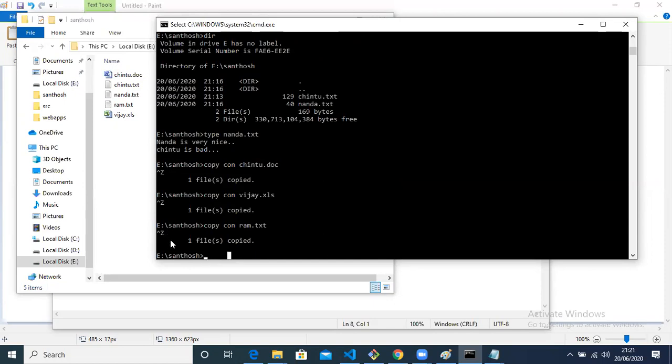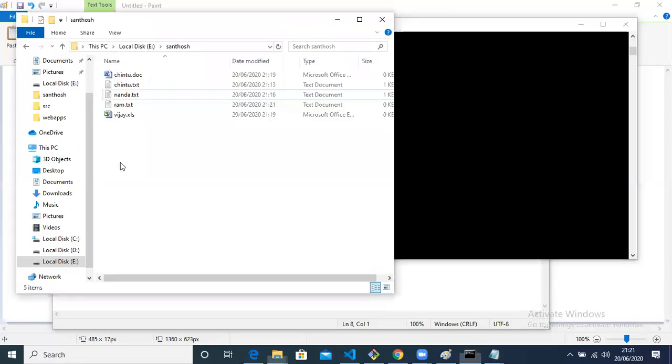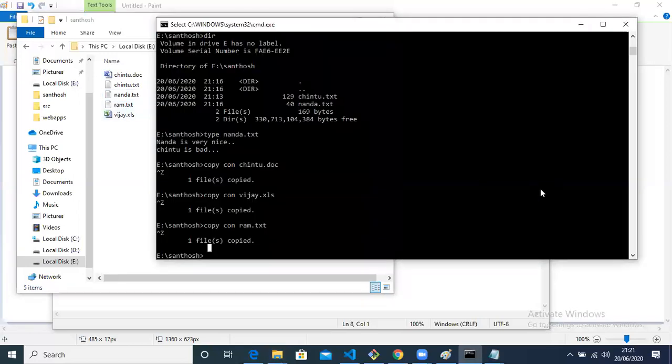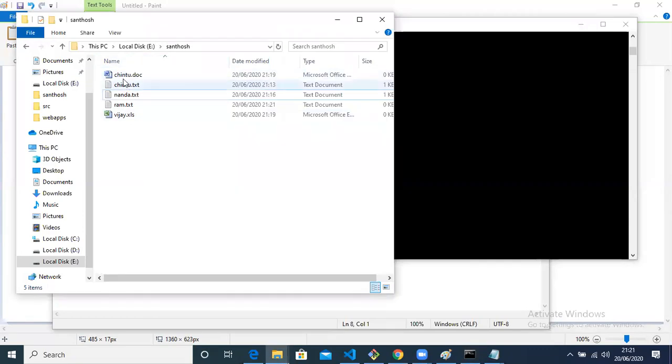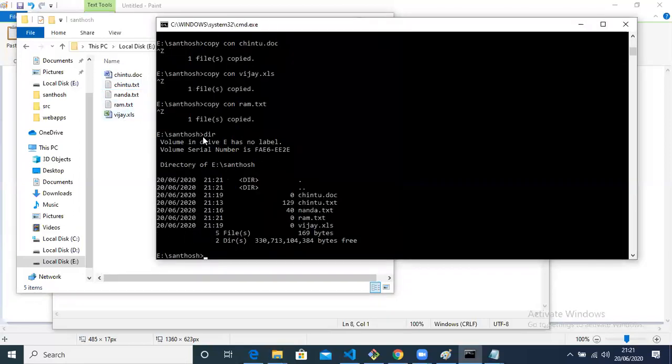Control Z means it ends and creates the file, and it will show you that one file is copied. Until I press Control Z, it won't create the file. It waits for what you do. If you press Ctrl Z, it will create this ram.txt here. See that it is displaying here. You wanted to see all these lists. In this folder I have chintu.doc, chintu.txt, nanda.txt, ram.txt, vijay.xls. If I run dir here, I will see the same thing.